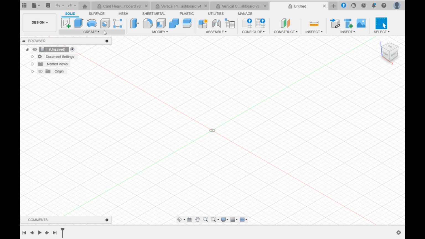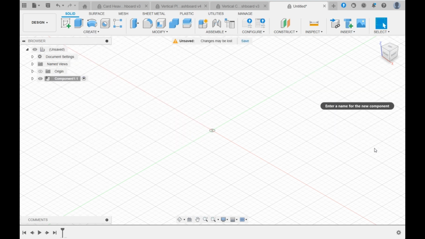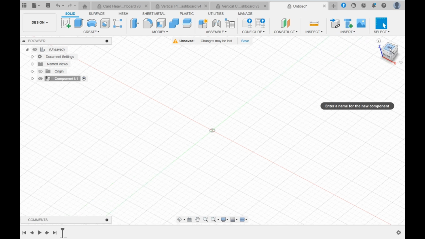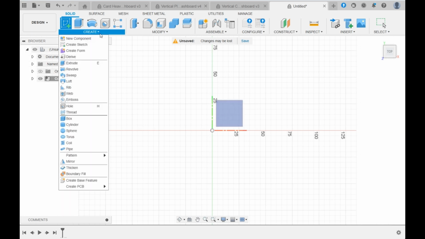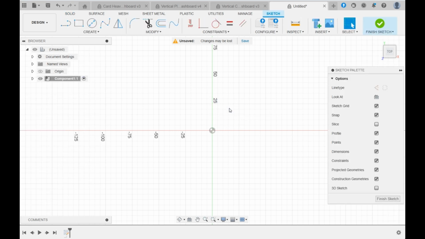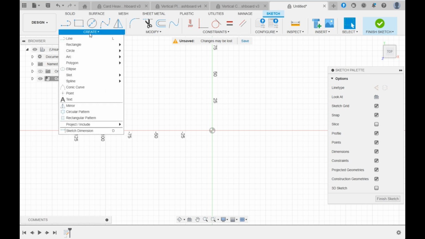So I'm going to create a new component. I always do this because when the models get more complex and you've got multiple parts, it's better to create components so they're easier to edit. What I'm going to do next is rotate the workspace by clicking the top plane on the square, and then I'm going to click Create Sketch. You have to click on the plane, and because we've already got the workspace oriented, it automatically clicks onto the top plane.